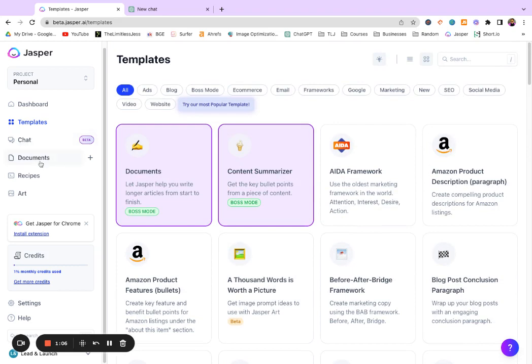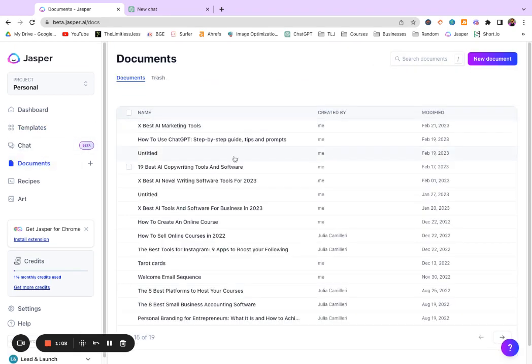This is where your documents are saved. So whenever you start a new, like you would start a new chat in ChatGPT, you use documents inside Jasper AI, which are kind of like Google Docs, and therefore make it really easy for you to write out long documents and for you to kind of manage your work.